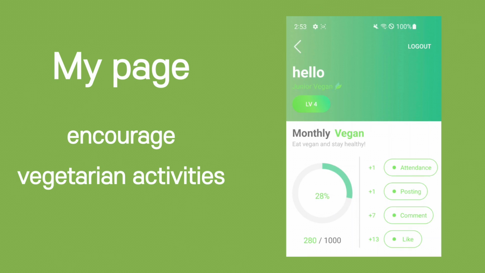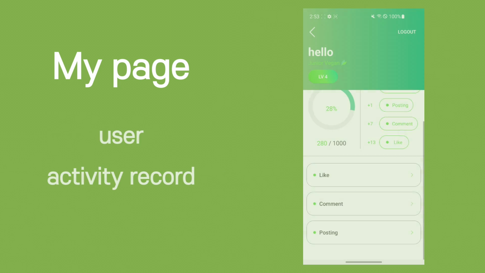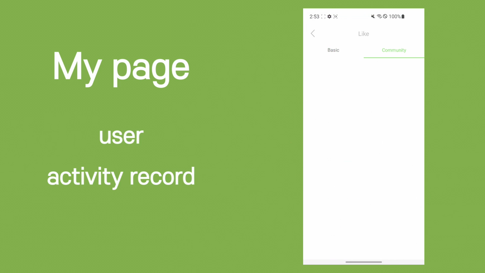Finally, you can check your vegan level on my page. You can increase your vegan level by attending, writing a post, comment, and clicking the like button once a day. The vegan level will increase users' desire to participate so that they can contribute more to vegetarianism. My page can also check the user's activity history.